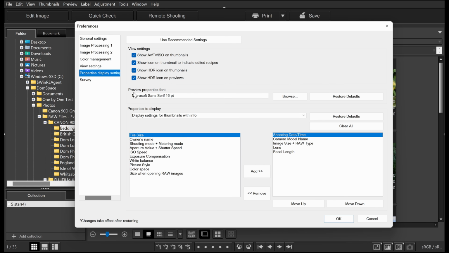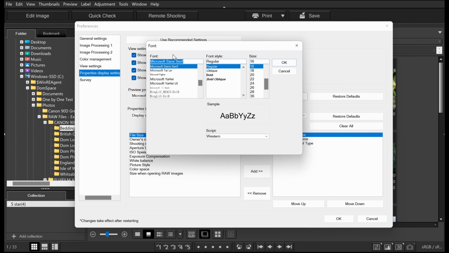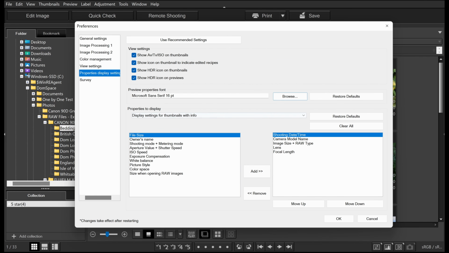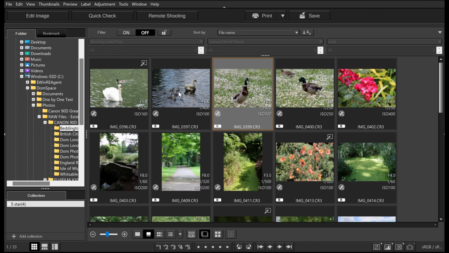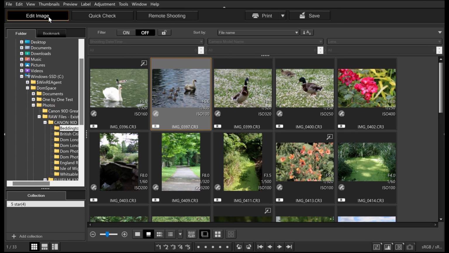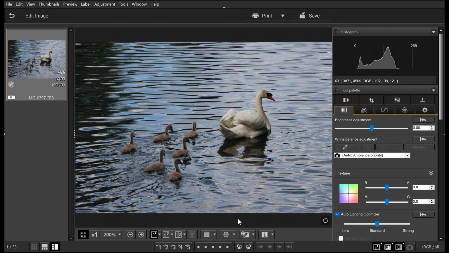All right, up next, you've got your preview properties font. So over here, you can change the font. By clicking browse here, it opens up, and you can change the font, the font style, and the size that's displayed on the information about your photo. So let me demonstrate that real quick. If I go ahead and open up a photo again, let's take this one. I'm going to say edit image, and then I'm going to click on this I for information. You can see it gives me the file name, the date the photo was taken, gives me the priority used and so on.